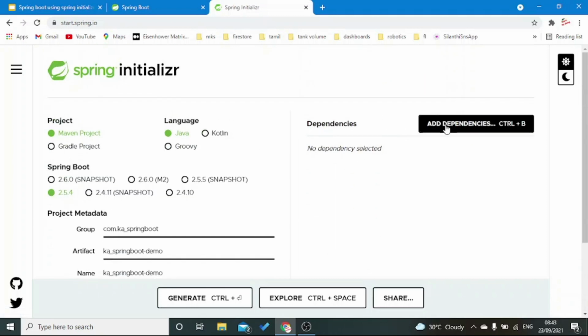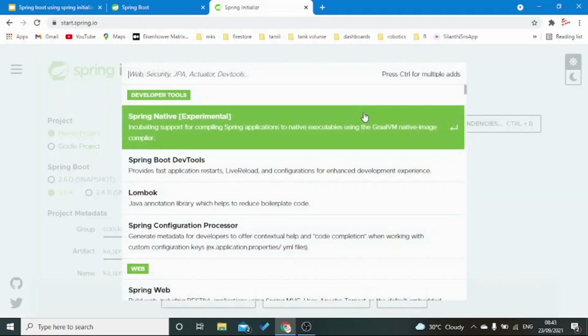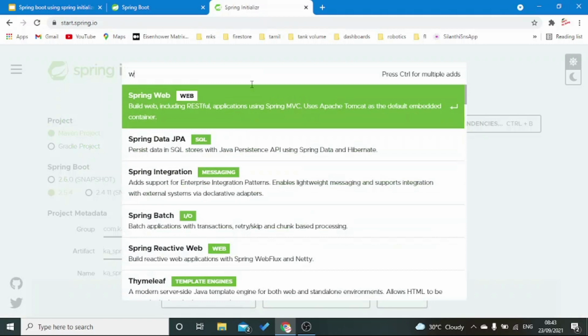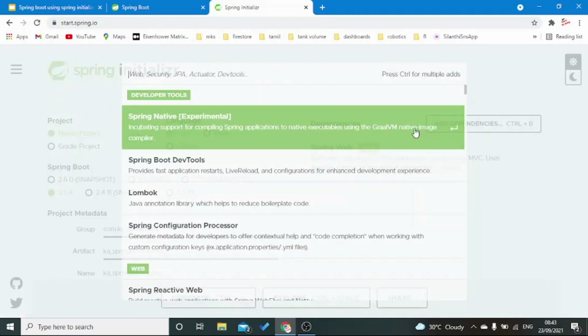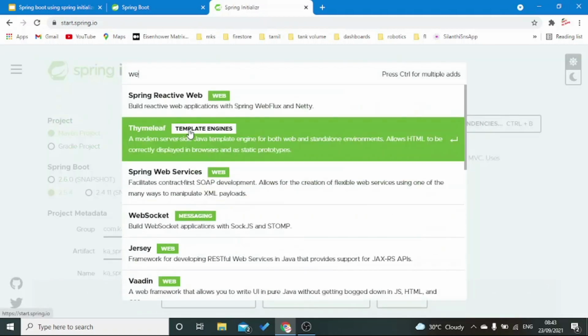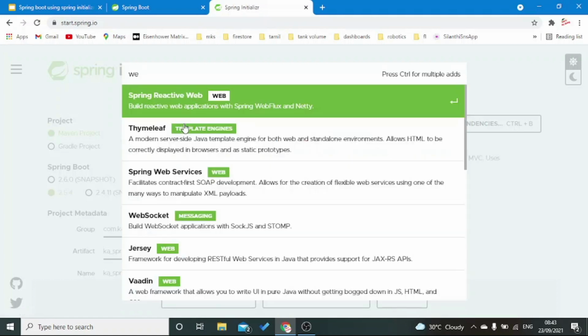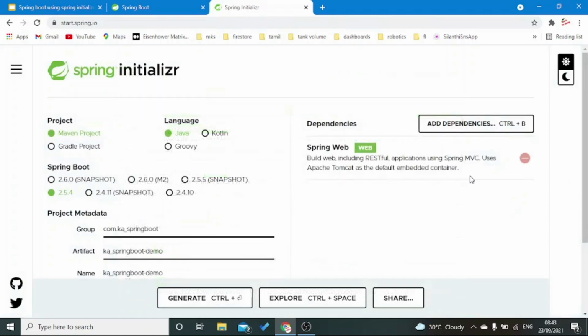Don't modify it, let it be the default one. And you can also select the Java version. We selected 8. And here comes the important part, dependencies, add dependencies. There are lots of dependencies available if you go through this list, but we are going to develop a simple web server. So I'm going to select Spring Web.